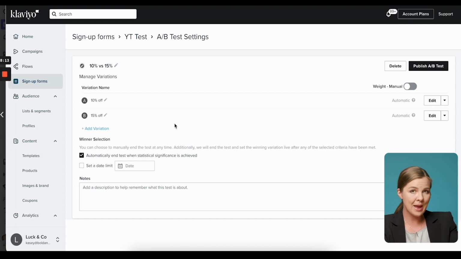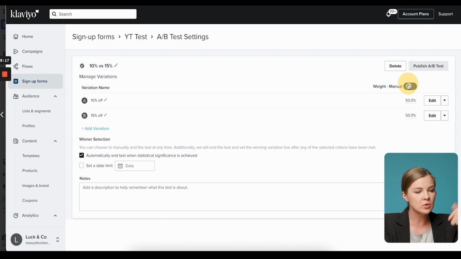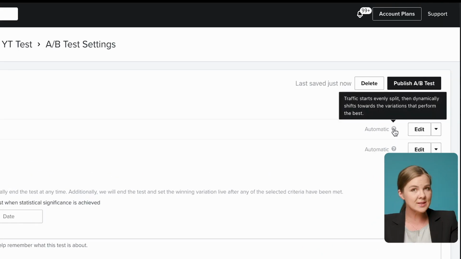And then from here, the next thing that you will want to do is select whether you want to do manual versus automatic weights. Currently, this is switched off, so the weights are automatic. What does that mean? It means that Klaviyo will figure out in real time which variation is performing better than the other and will feed more traffic into that variation. It's kind of a way for you to not lose out too much on the losing variation.